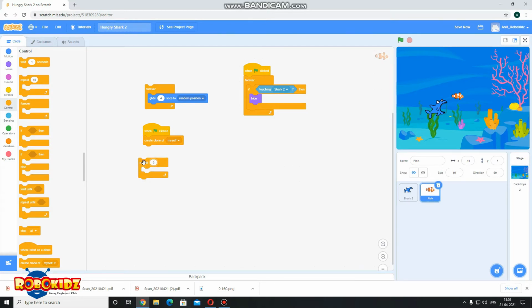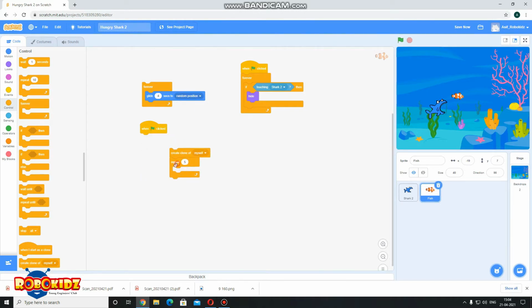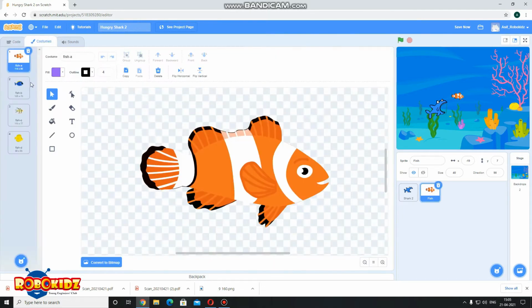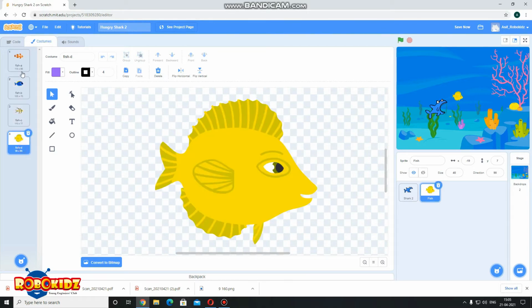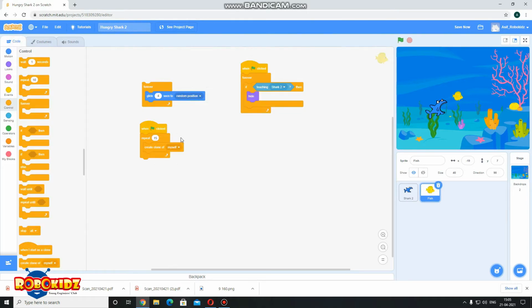Now what I want is for this to go inside of the repeat. I'll make it 15. I want 15 clones, so I'll make it 15, but I want each of the clones to be different. Now let's check the fish. The fish has 4 different costumes, so there could be 4 different types of fish. So we will create 4 of each type.